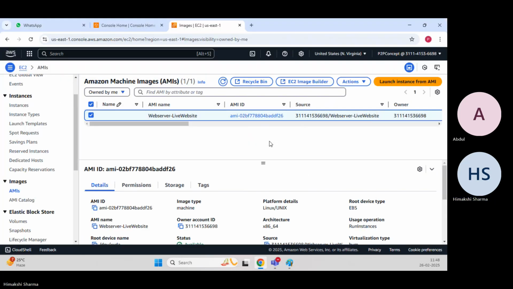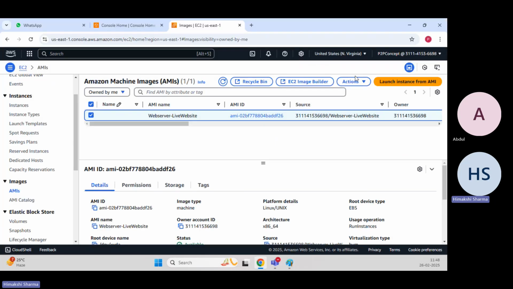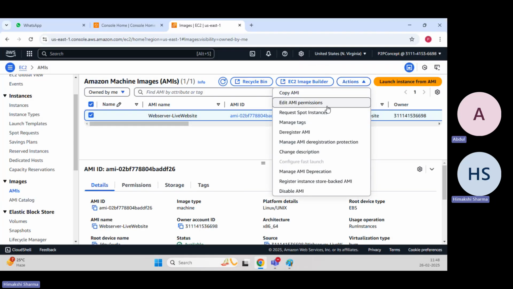And any point in time, for example, I am doing the patching, I am doing some installation, I am doing some configuration changes or any other modifications, before proceeding such activity, we used to manually create an AMI. So here I'll go, and what I'll do, I can deregister an AMI to delete the AMI.